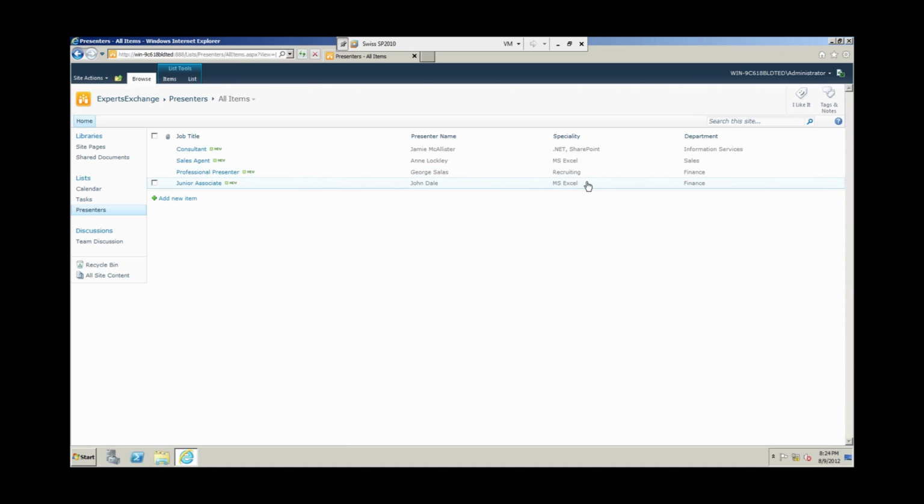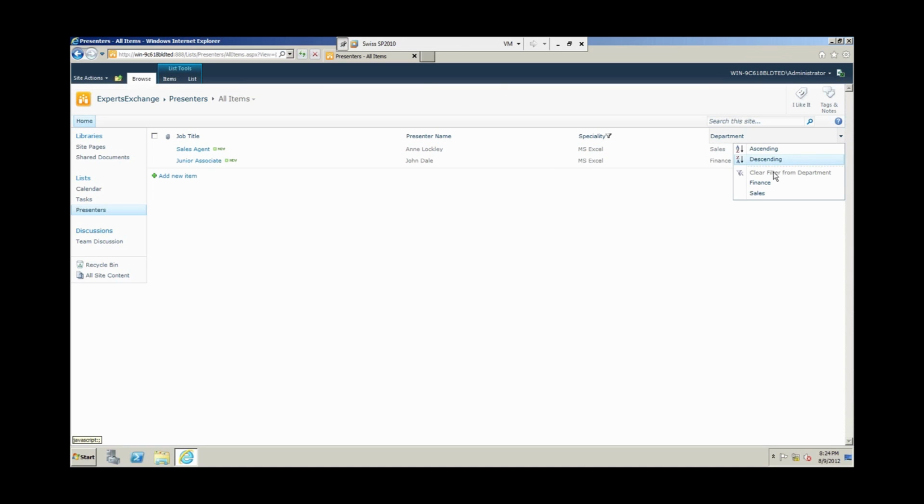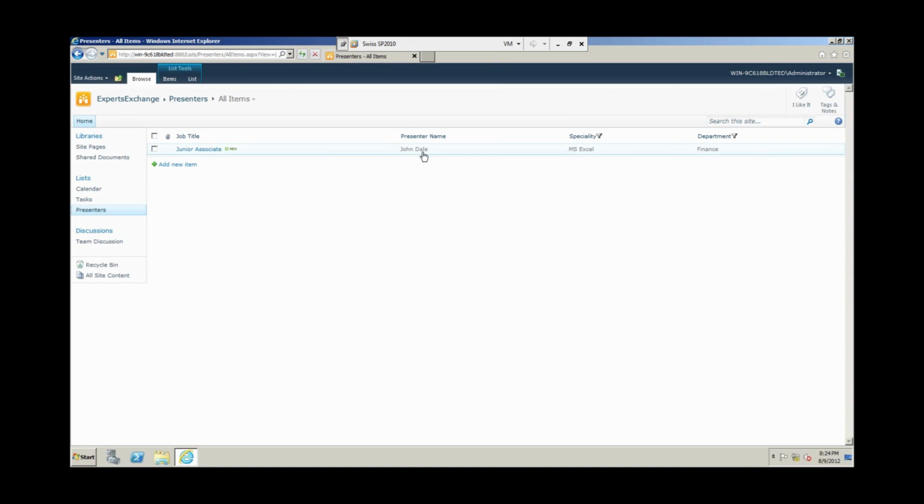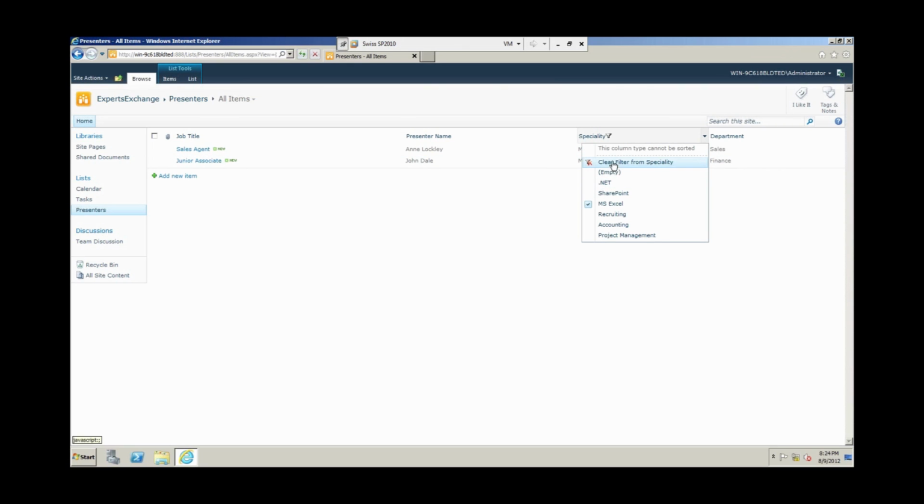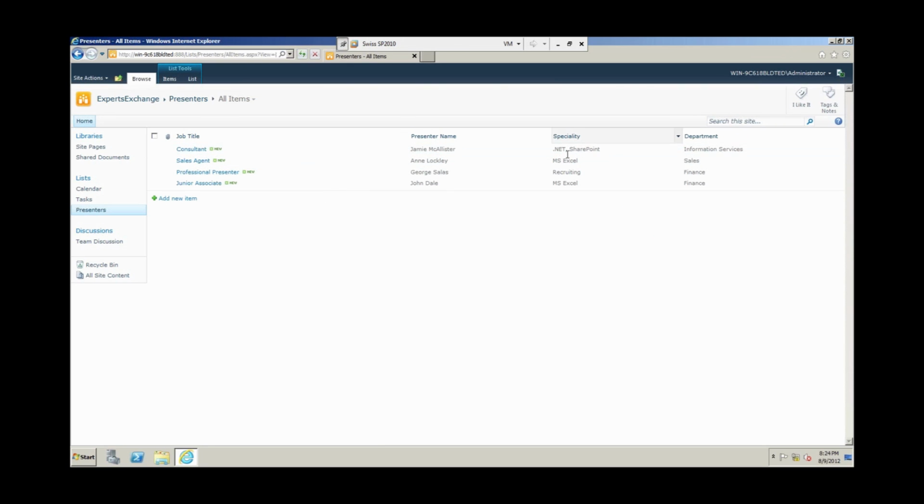Or if I was interested in finding people who were specialists in Excel and in finance, for instance, I could filter by Excel, and then I could go to the department column and then further filter by finance, and there we go, John Dale fits the profile we're looking for. Okay, so you can see we've got fairly powerful methods to find information right here out of the box, just building our own list.